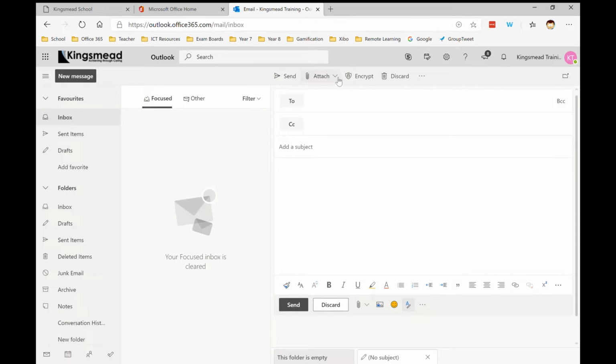To attach a file, click on Attach, and you either browse the computer that you are working on, or by browsing cloud locations, you will be able to attach a file from your OneDrive account. When you are ready, click Send.